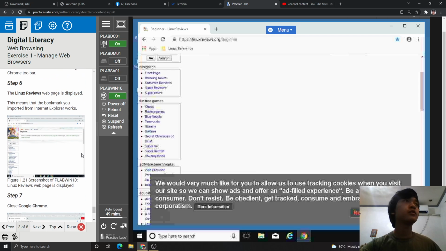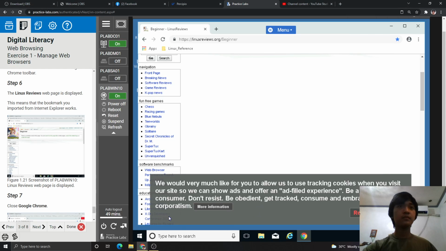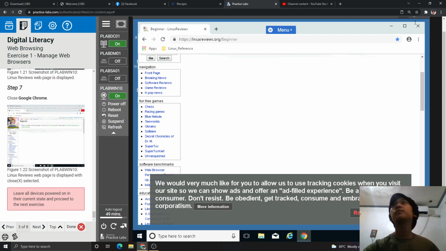Okay, so moving on to step 6. The Linux reviews web page is displayed. This means that the bookmark you imported from Internet Explorer works. So step 7, close Google Chrome.